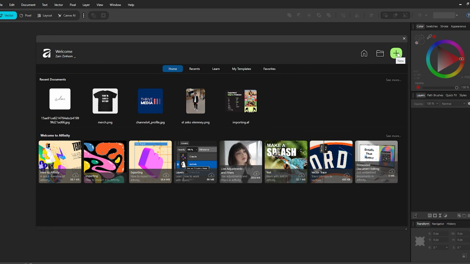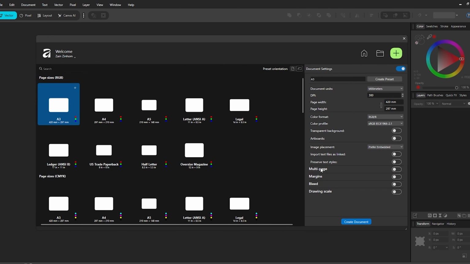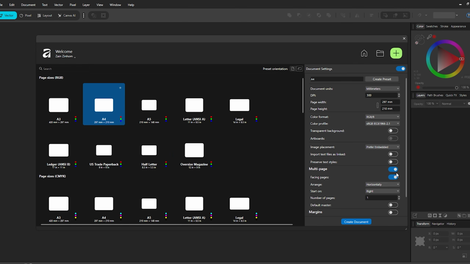So let's say that I'm gonna click on new right here, and here you have this option. I'm gonna choose the A4, and here you have the multi-page option. Then you can add the number of pages right here.